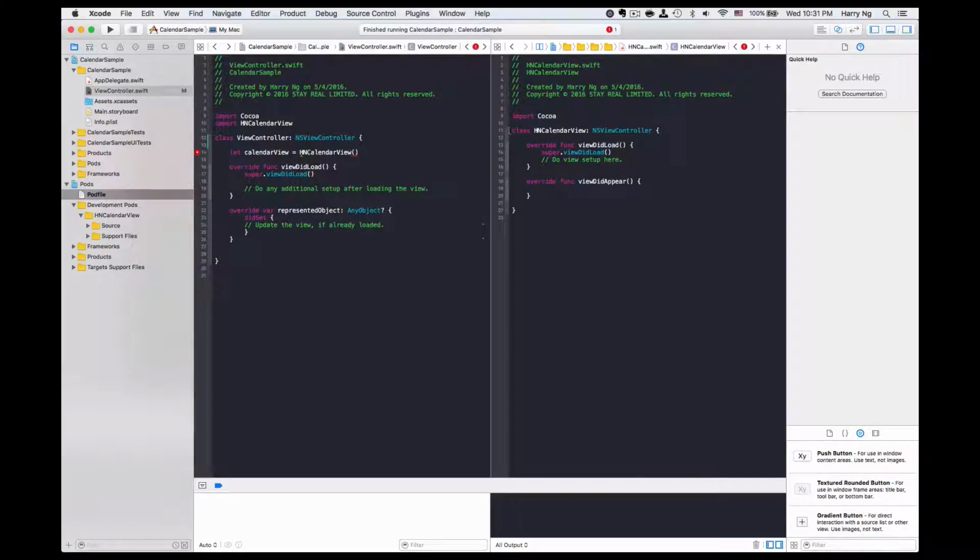By default, without specifying, it is internal, meaning that the class can be accessed within the framework or within the same module. If I set it to public, it can be accessed from another framework or module. If I set it to private, it is only accessible within the same file. So in this case, I'm going to add public.